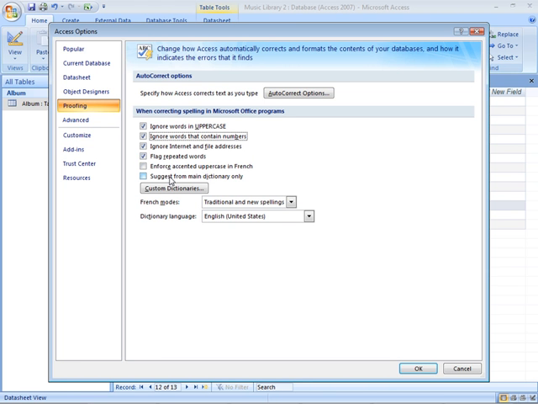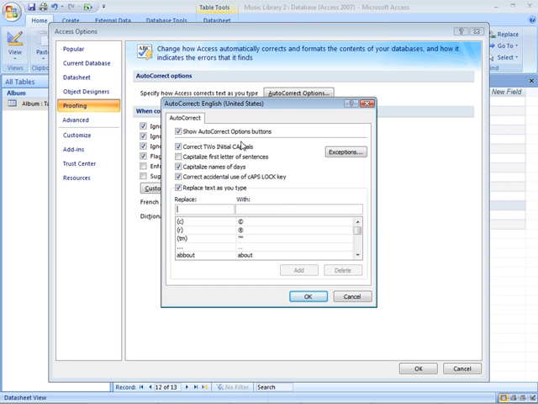And you can see we have a couple other options. Enforce accented uppercase in French. If you're using any of the French characters, that can be turned on or off. And suggest from the main dictionary only is another option. Remember, we can have many dictionaries, custom dictionaries installed as well. But I want to go up to the autocorrect options here and show you some of the things that are automatically corrected. And this applies to the entire suite. It's not just Access. So what you see here is being used by Word, Excel, Outlook as well.